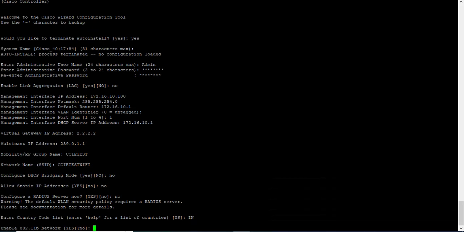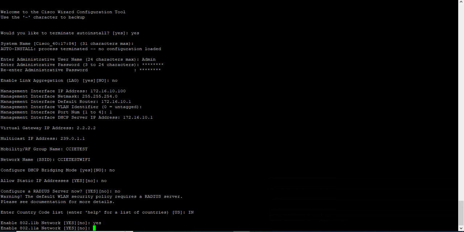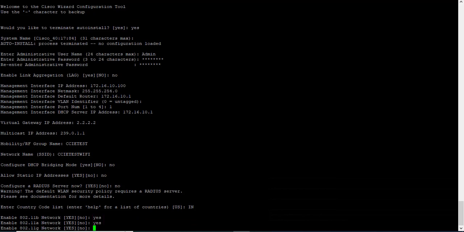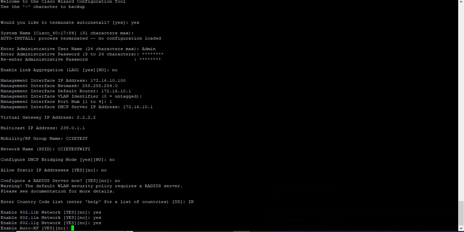Radius. No. It is now asking for the country. I have India, IN. Now it is asking for the different wireless classes. B, yes. A, yes. N, yes. RF auto, no.